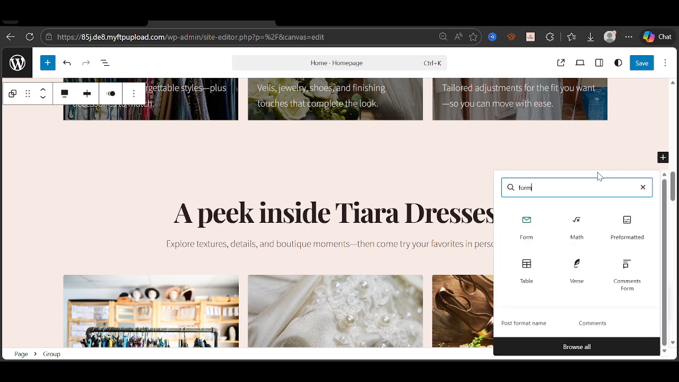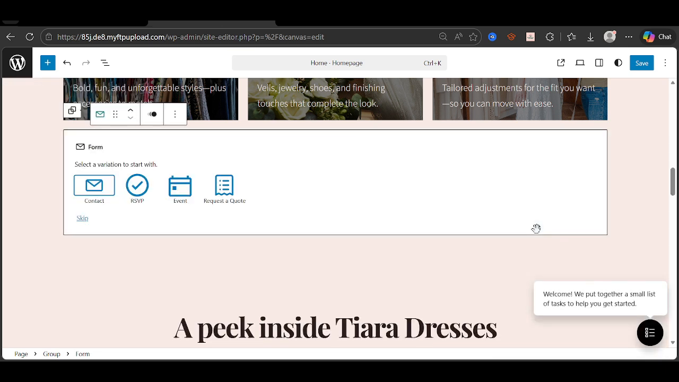Once the form appears, you'll see options related to that form in the right sidebar. This is where most of your customization will happen. Take a look at that sidebar and scroll until you find the area labeled Edit Form Fields. This section controls what information you're asking visitors to provide.